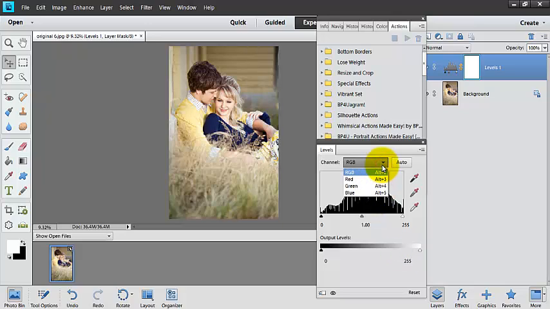We also have this drop down menu here, and we have these three options: red, green, and blue. This would be red and cyan, this would be green and magenta, and this would be blue and yellow. So if I click on this, I can actually manipulate the colors of the photo here in Photoshop, and I can do this just by moving the sliders, and I can either add red or cyan using the red channel.